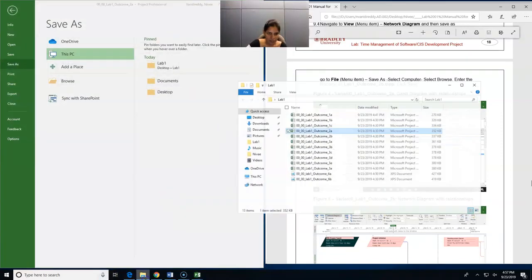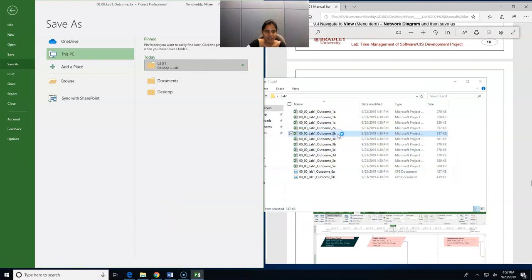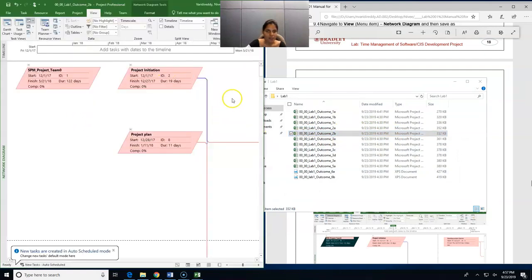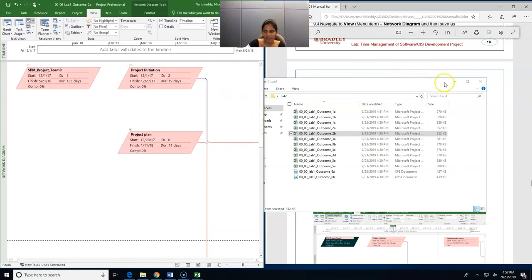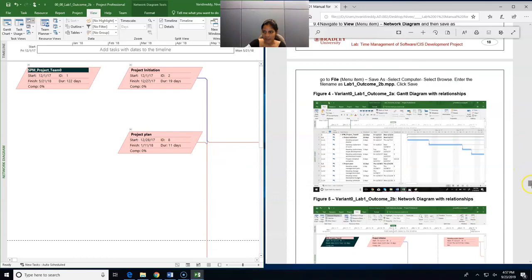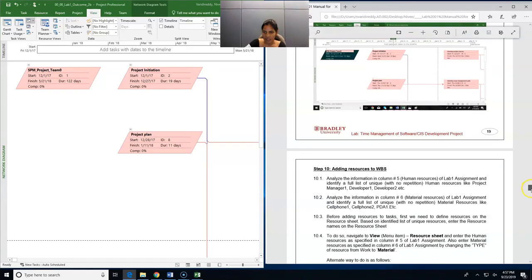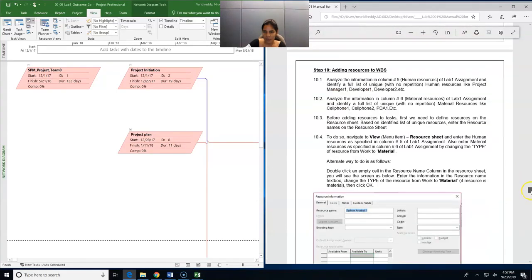Okay, so let us see how the 2b file looks like. So this is the 2b file with all the tasks and the predecessors assigned. So this is how it looks like. Okay, so now that we have also seen it in the network diagram view, now let us see what's the next step. Now we need to add resources to our work breakdown structure.